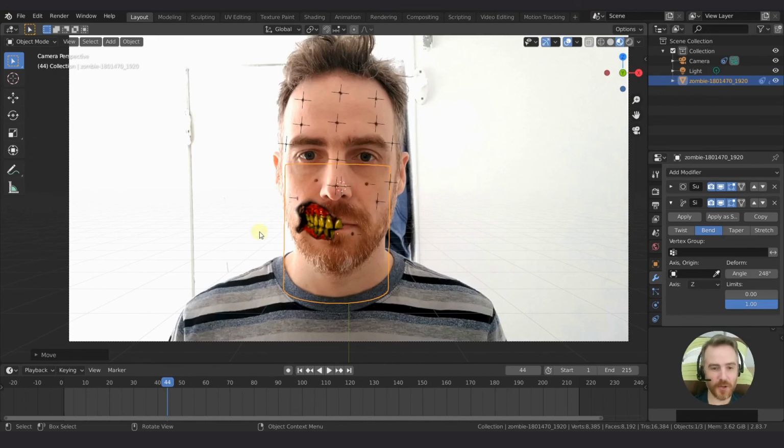All right, so the texture painting is done. Now let's talk about lighting.